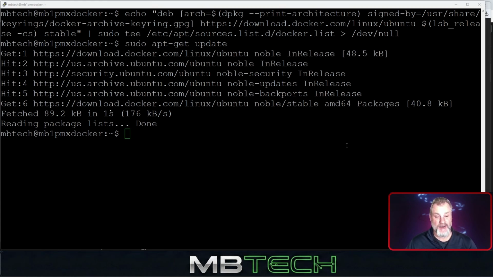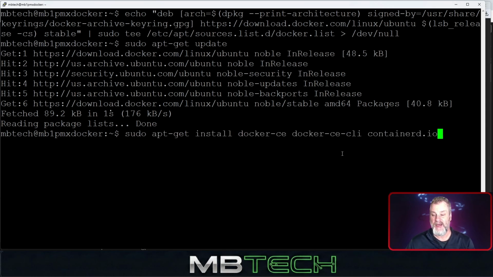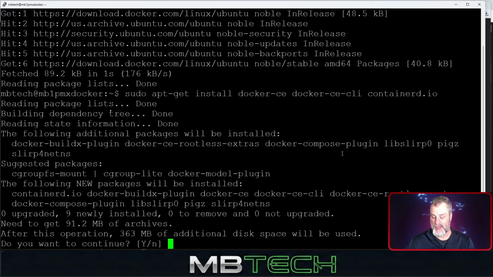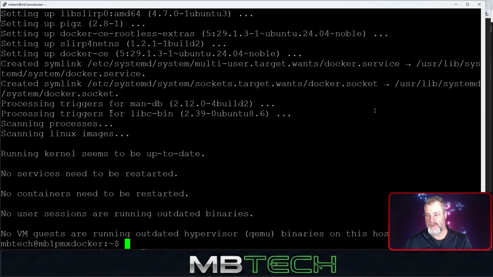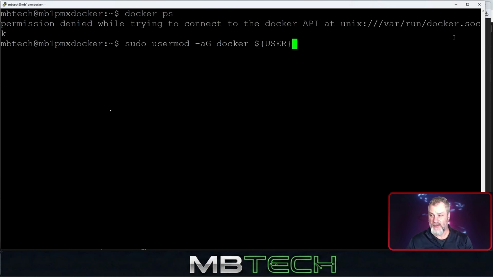Next, we're actually going to install Docker CE. And with that, the CE command line, as well as the containerd.io. And we're going to say yes to that. Okay. Looks like it's been installed. Everything looks good. That was supposed to fail because this user is not in the Docker group.